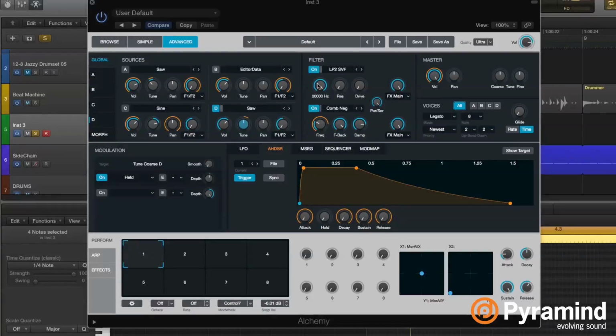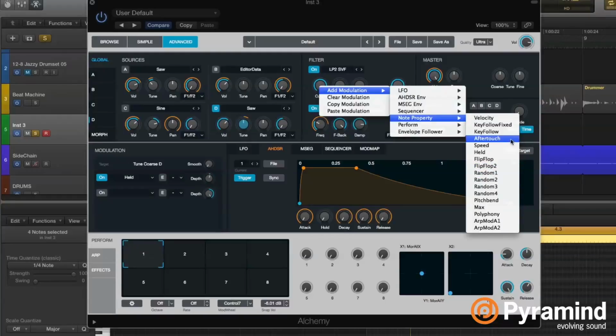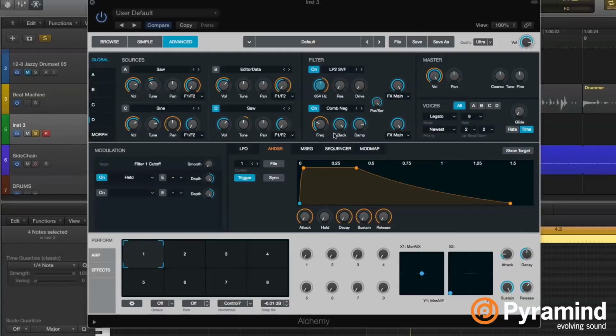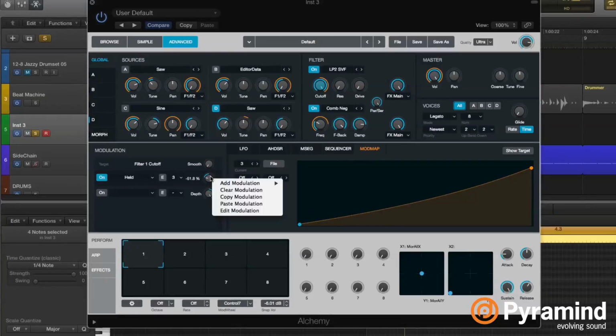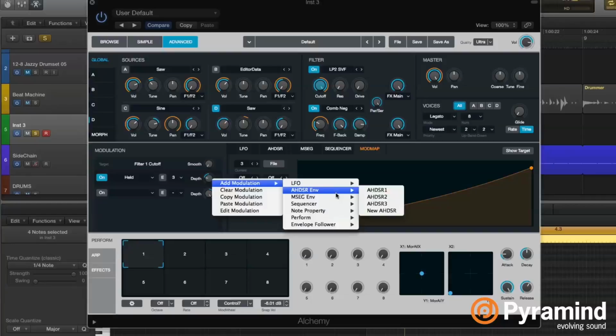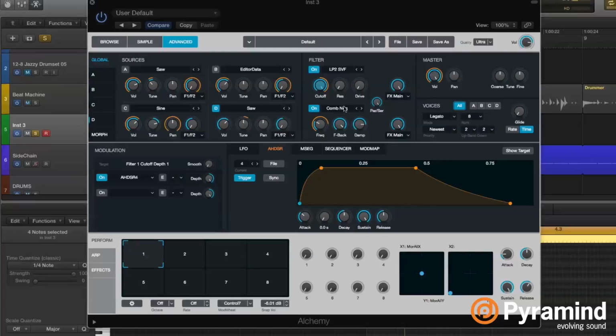And of course you can do this for all sorts of stuff. You can also set it to the filter node property held, and then let it close or open the filter on note off. So now on note off, the filter opens actually, which is sort of interesting. And we can scale this through a mod map if we want, or we can scale this through another envelope if we want to get rid of a little bit of that click. This one, for example.